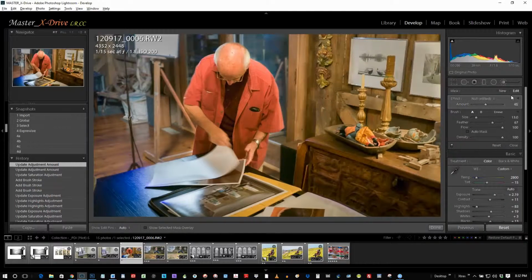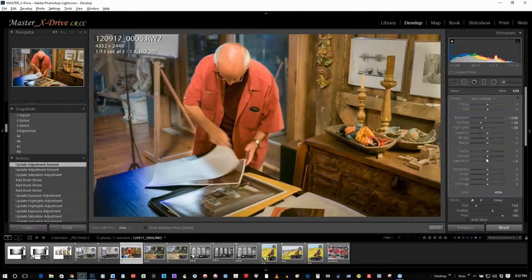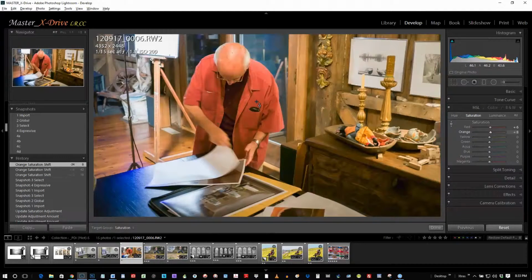Then you can go back here, open it up and say, yeah, but I need to get this saturation back a little less. So again, when you start going through phase 1, phase 2, phase 3, you're getting steep in the image.